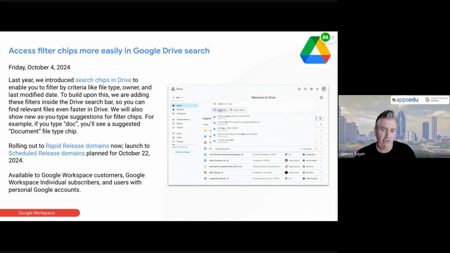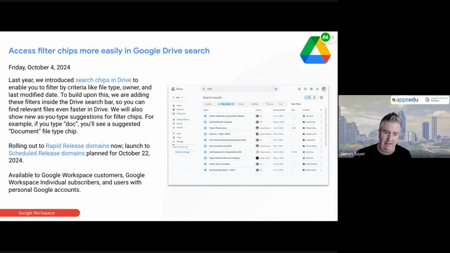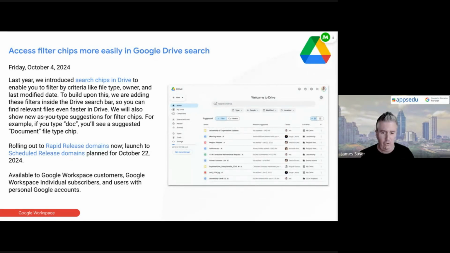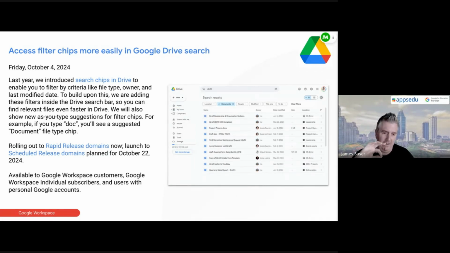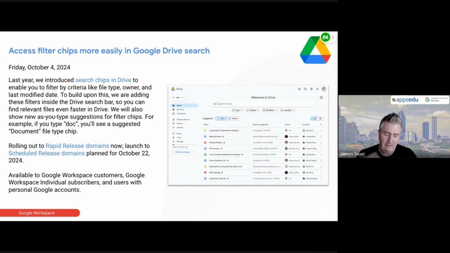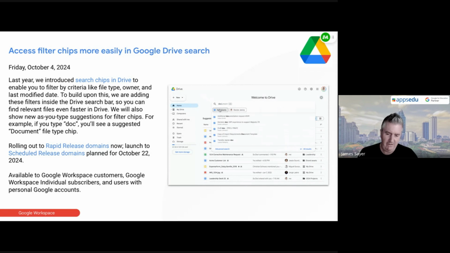Okay, slight update to Google Drive. It's just a way in which search works. It's just becoming easier. It's easier to access the filter chips. We've seen a couple of updates over the last few months to Google Drive's organization and search and so on. And this is again making it easier: when you type in a keyword or a few letters, it will suggest different smart chips or different words to search on. So again, just making it easier to uncover the information you're looking for.